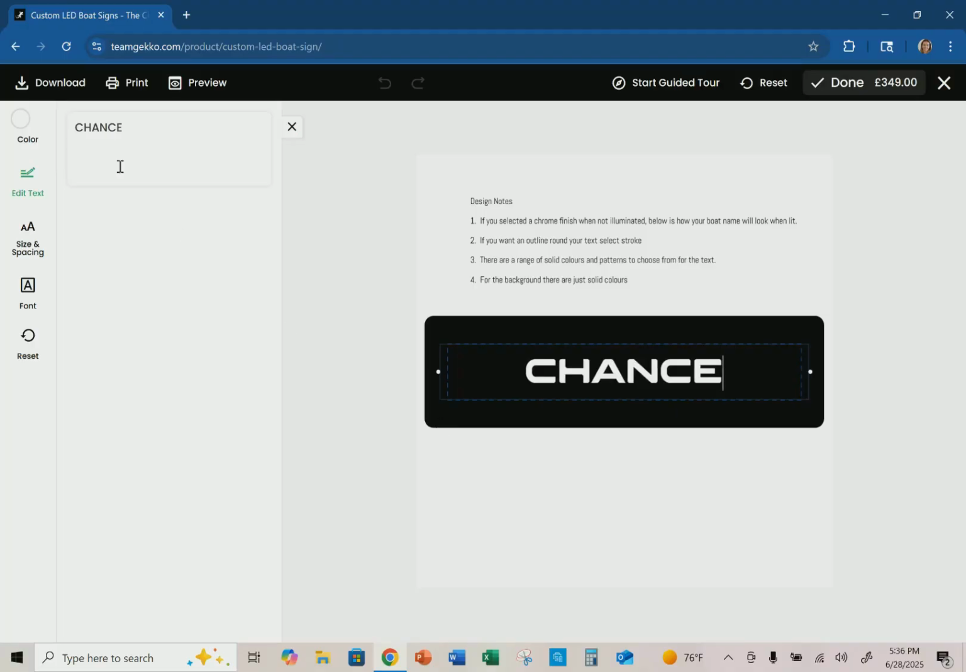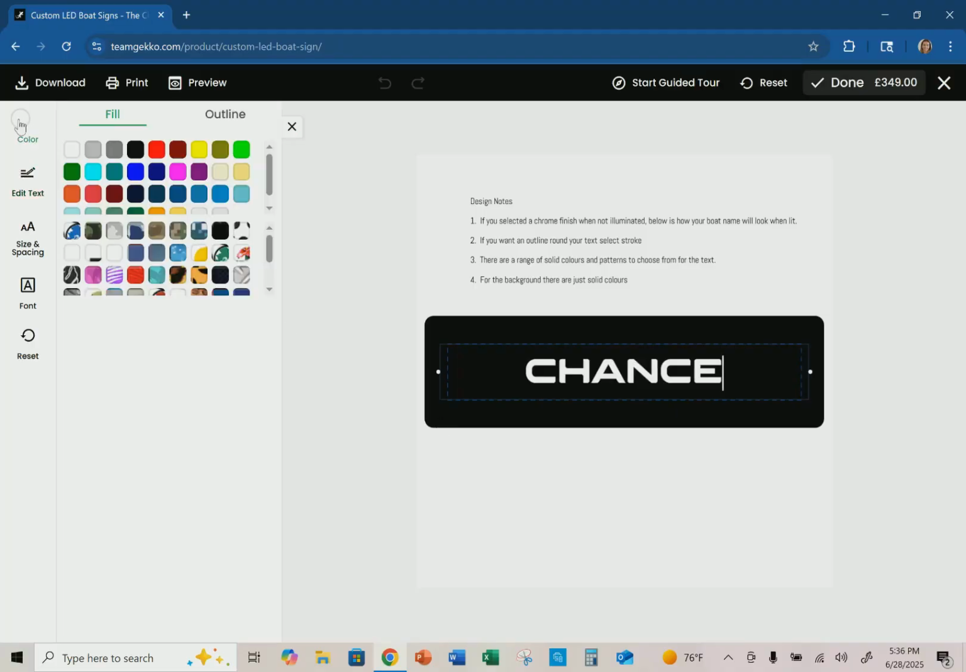Once you've changed your text, select the color. You'll notice that you have a wide range of solid fill or pattern colors to choose from. I would definitely recommend playing around with these to see what you can find to really let your boat's personality or your personality shine through.